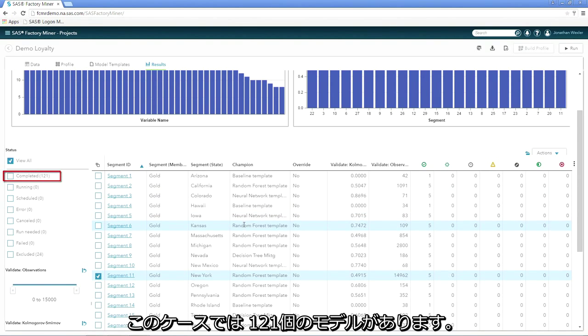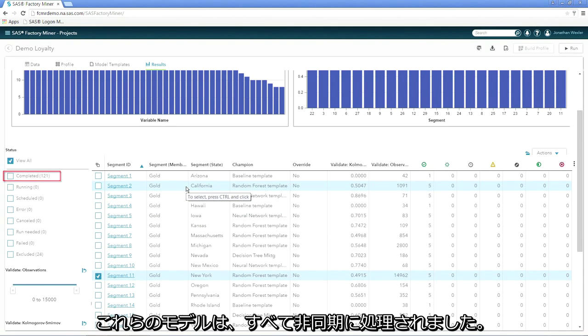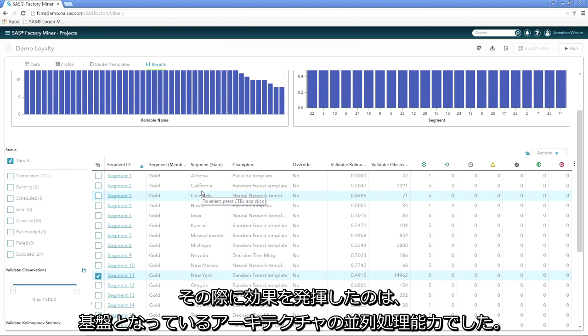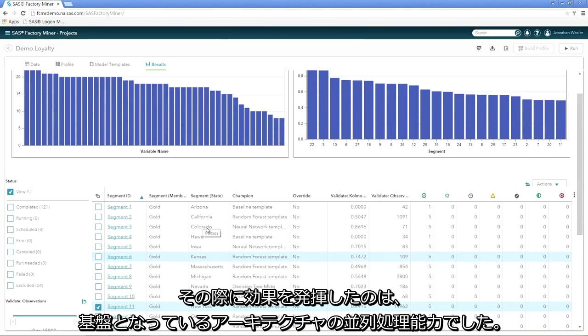In this case, there were 121 models. All of those models process asynchronously. They were able to take advantage of the parallel processing power of my underlying architecture.